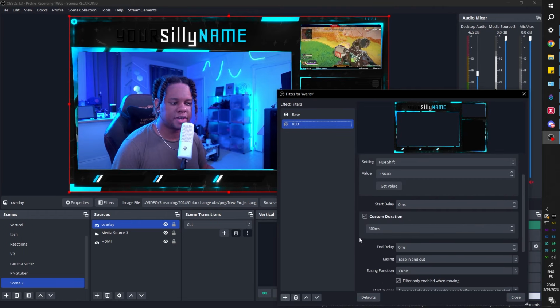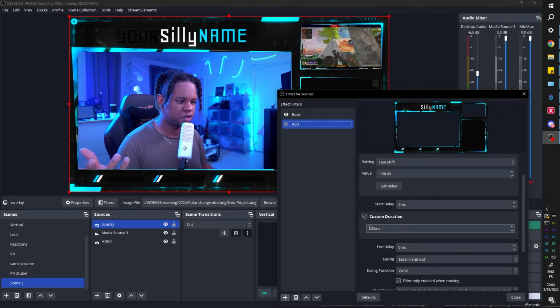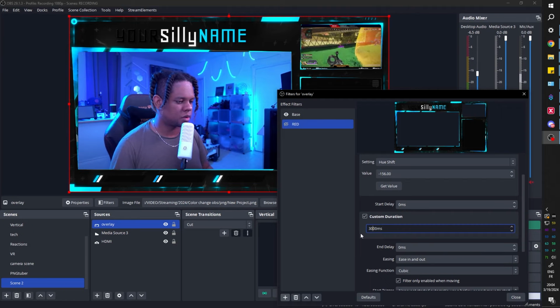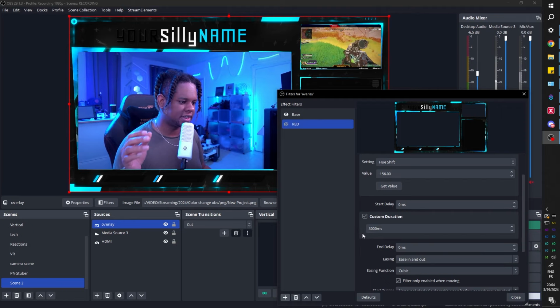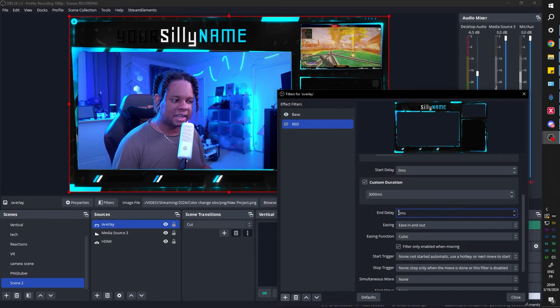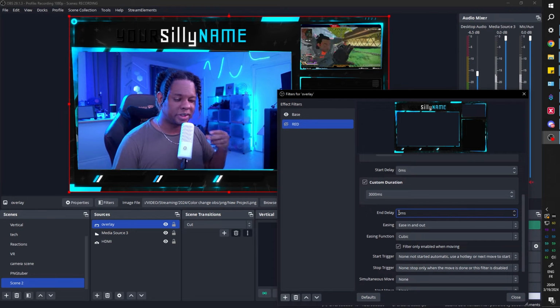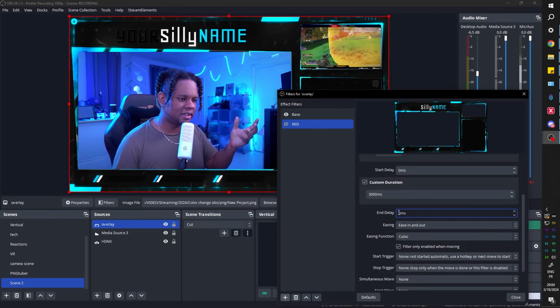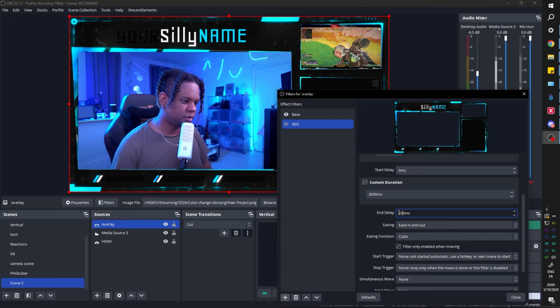And we have custom duration. Custom duration is basically how long it's going to take to get to that value from the initial position. Let's make it real slow, 3 seconds. So you can really see that shift. You can also set an end delay. So basically how long it's going to wait before it takes into account that it ended, technically, before it turns off. I'm going to put 2 seconds.